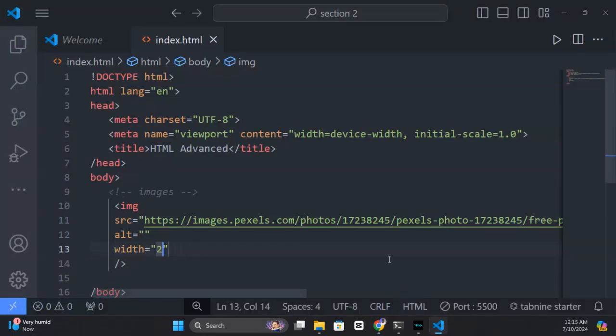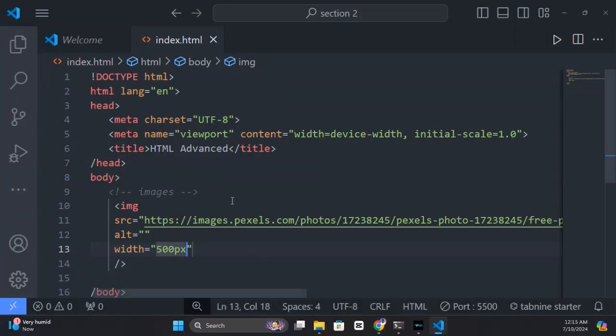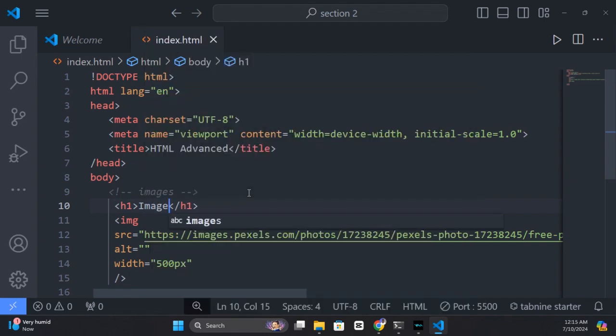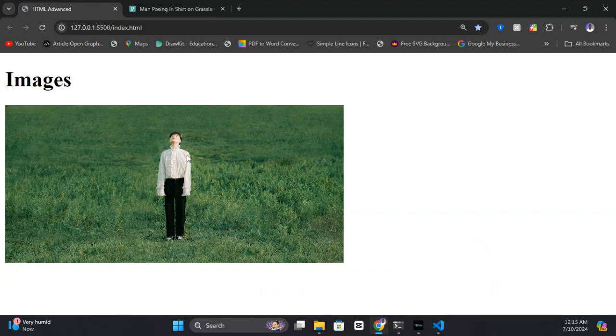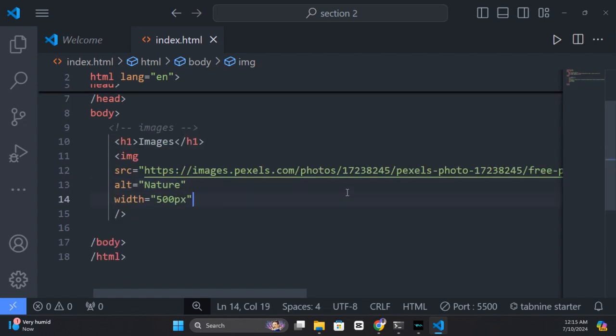I can set it equal to something like 500 pixels. Then I can come to have this huge image over here. So I can have a header, H1, then I can call this images. So now if I come, I'll have images, then I'll have my image over here. We have our alt attribute. So the alt attribute is used to describe your image. So I can write something like nature.